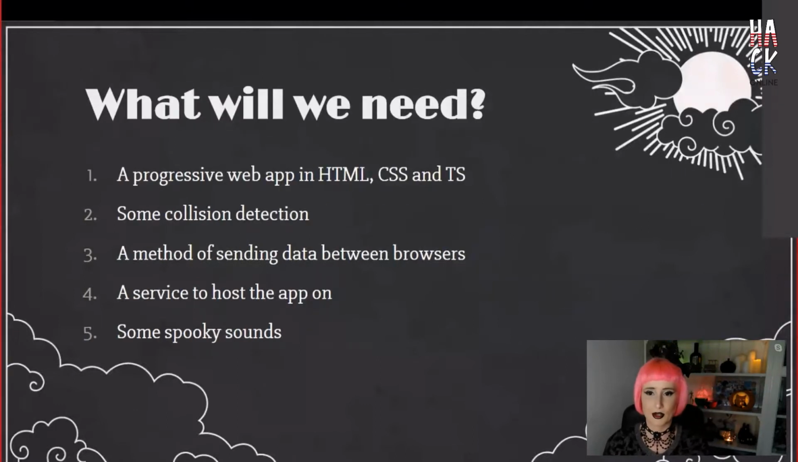So what is the board composed of? It's a progressive web app, which means that we're going to get that nice save to home screen notification along the bottom if you visit it on a mobile device. We get an offline page, and we get to hide the browser Chrome if somebody has actually downloaded it to their home screen. It's written in TypeScript, and with that and some browser APIs, we're going to write some collision detection.